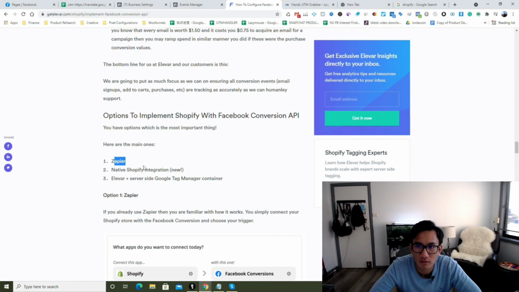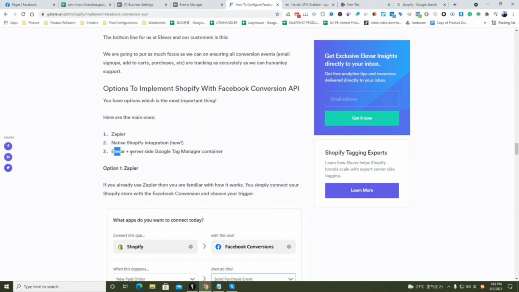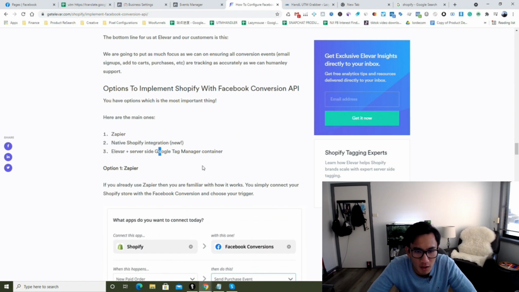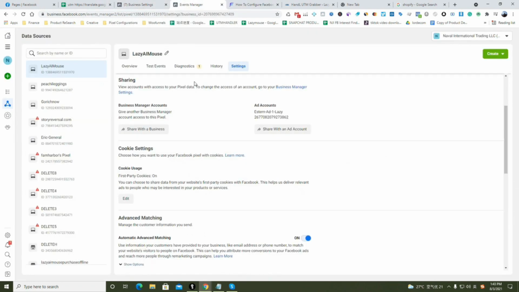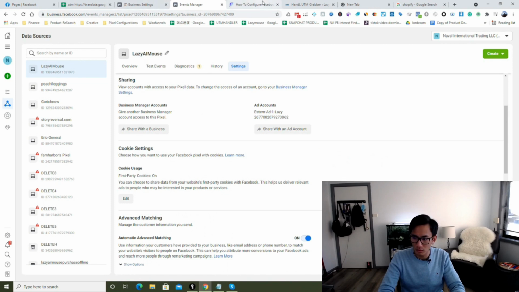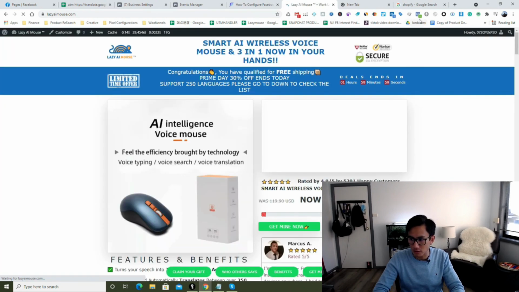Actually, you have 3 options. One option is Zapier. Another one is native Shopify integration. Another one, we don't need to care about this one: Google Tag Manager, server side. Is the Zapier Shopify Facebook conversion API different to offline conversion or the same? All of them are different. One is for the online conversion, which is the C API and the Pixel. Let's say Facebook Shopify conversion API integration.